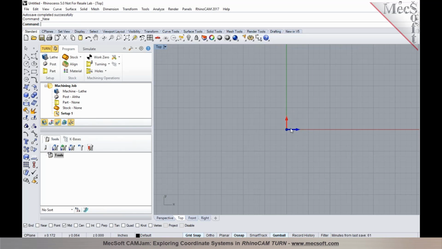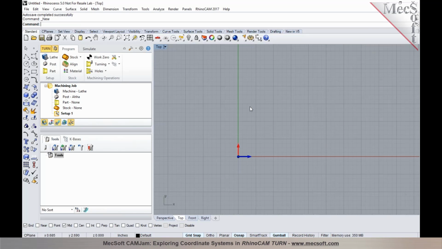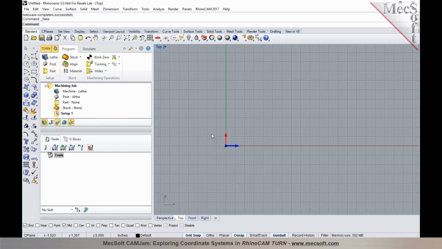So your top view, or the XY plane of your design coordinate system or the world coordinate system, is automatically transformed to your turn coordinate system. So the X-axis of the world is your turn Z-axis. The Y-axis of your world is your turn X-axis.